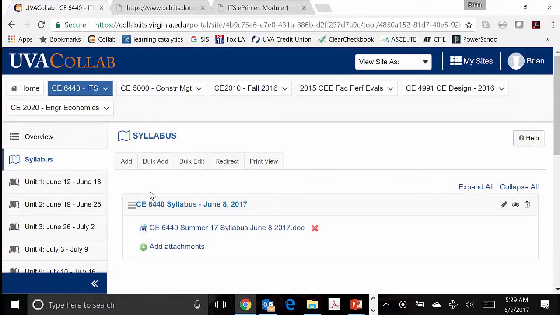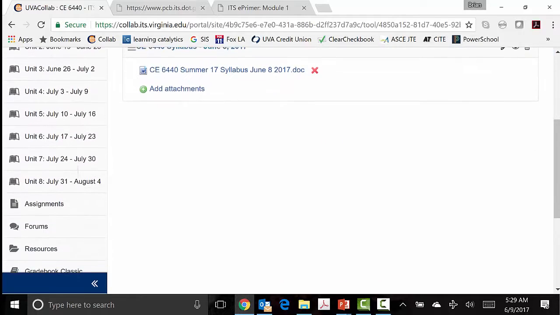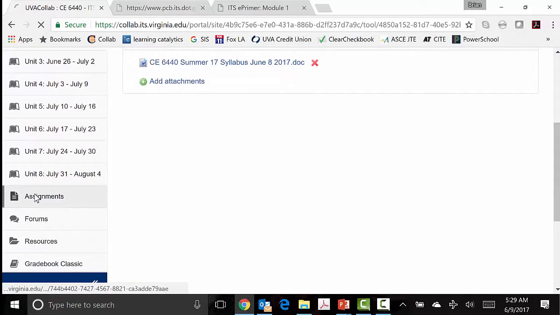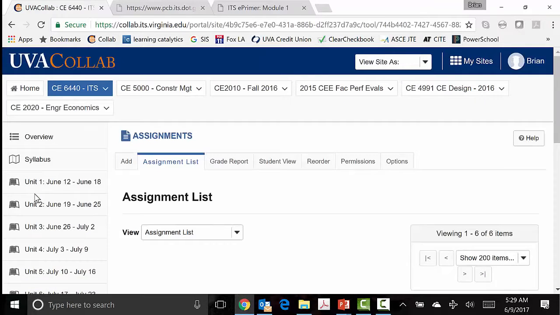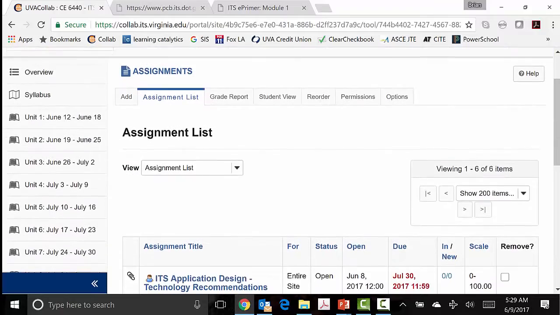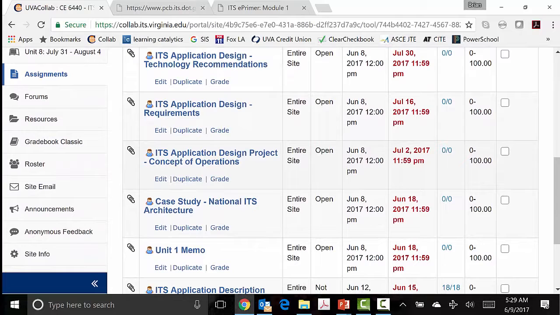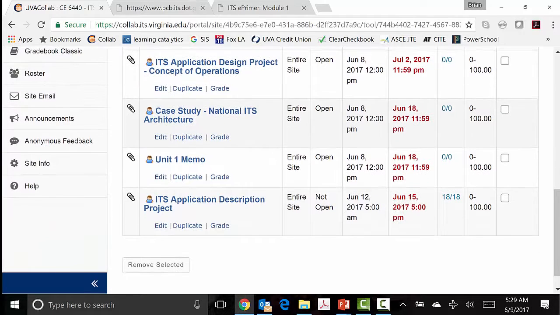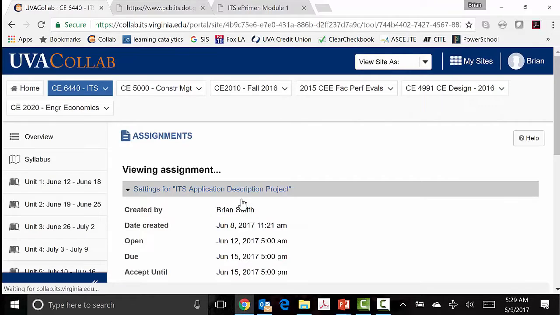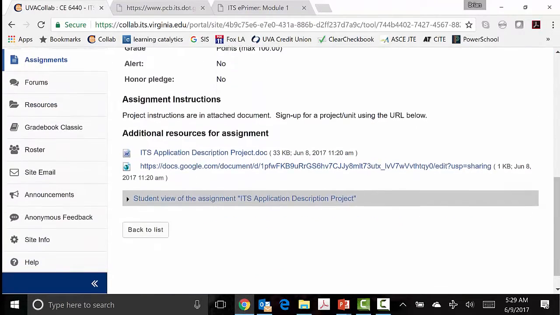If we go back here to Collab, let me go down to assignments. Okay, and so for the assignments, you see here I have a number of them posted already. Actually, I have all the projects posted already. So let's click on the ITS application description project. This is going to be an interesting project that we'll all be contributing towards. This is something that we'll be running all semester.